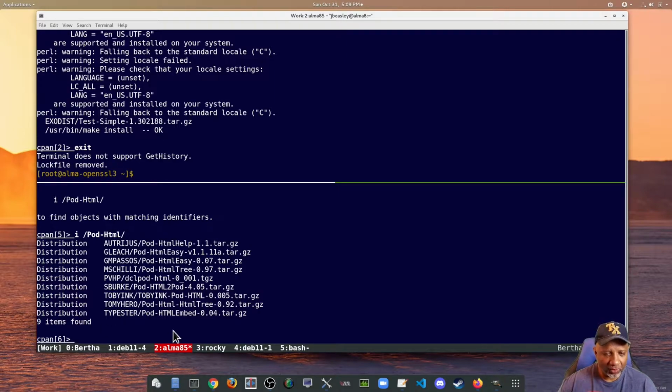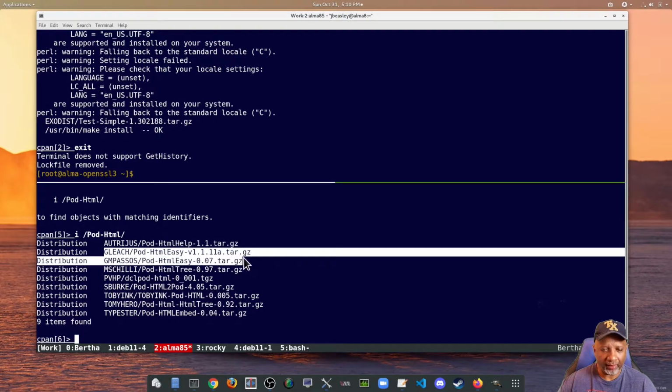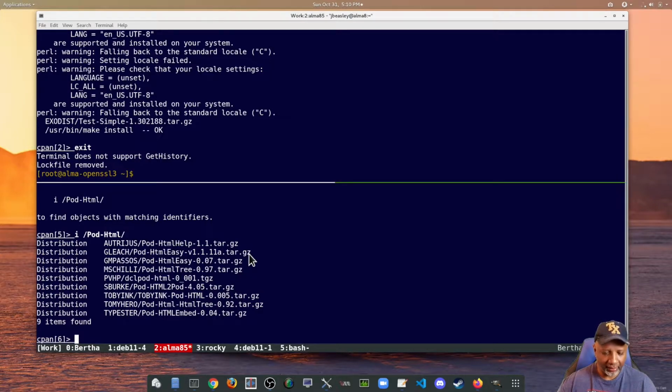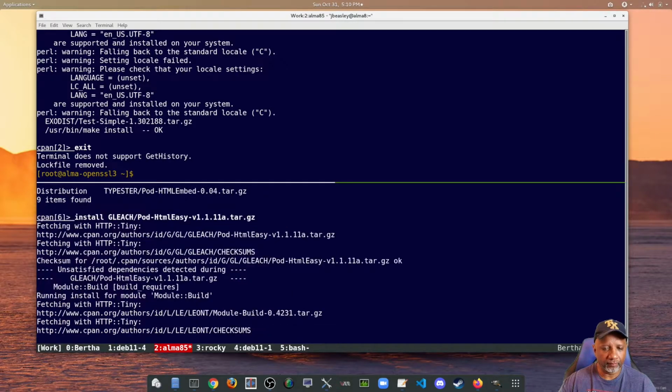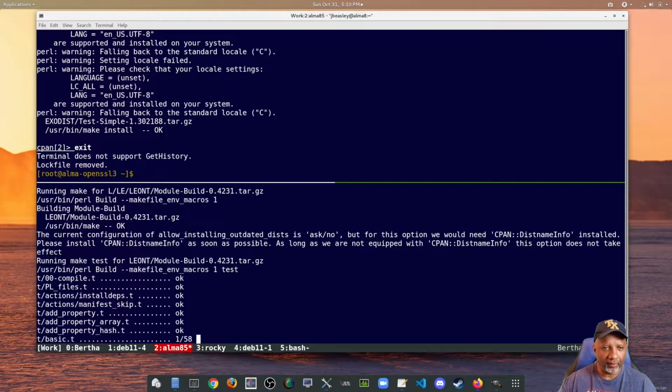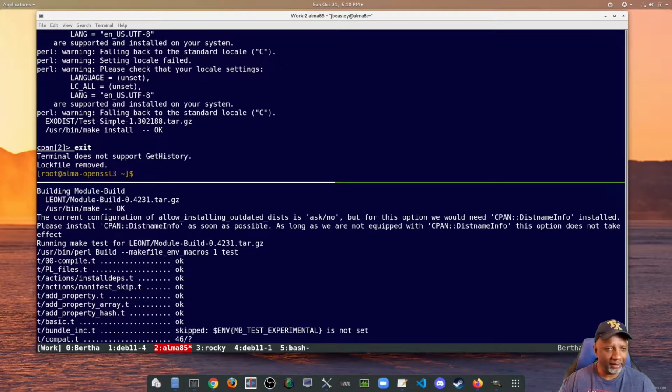And again, we look for a module that's similar. And I tried this HTML easy, and that one seemed to work. I'm assuming it's just a version of the pod HTML. So I will copy that and I will install. And that will go through and install all the modules that I need.